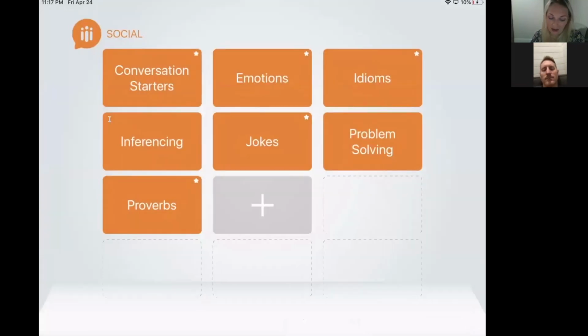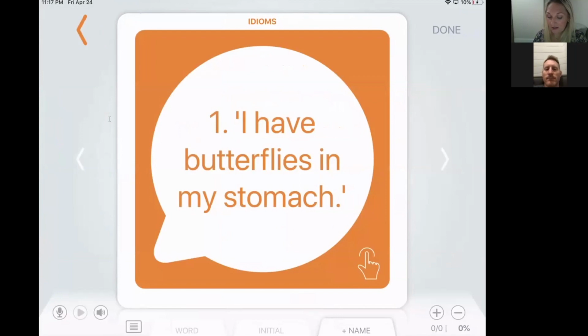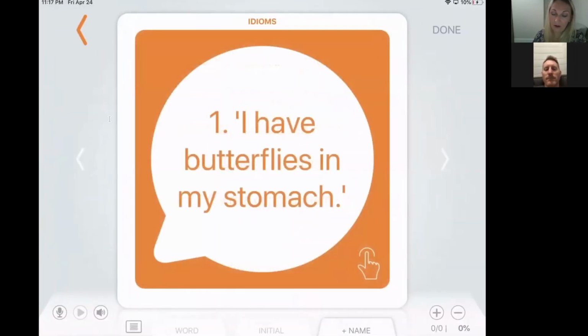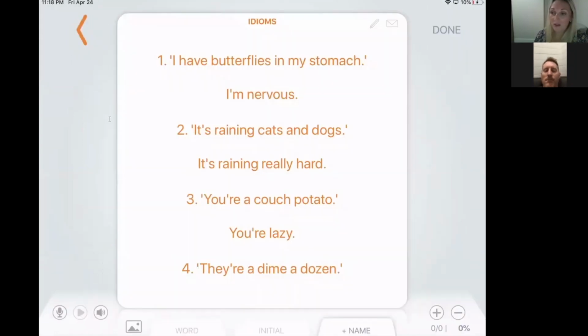Oh, it's amazing. Proverbs. Oh, idioms. Idioms is one of my favorite. This one's interactive. But again, if you didn't, I'll do that one. Go ahead and tap on it. Let's see. What do you think I have butterflies in my stomach means? Do you have an idea? Then he would answer, you talk about it, he tapped on it. It means I'm nervous. But if you don't have pro features, this would be your list, jumping off point.